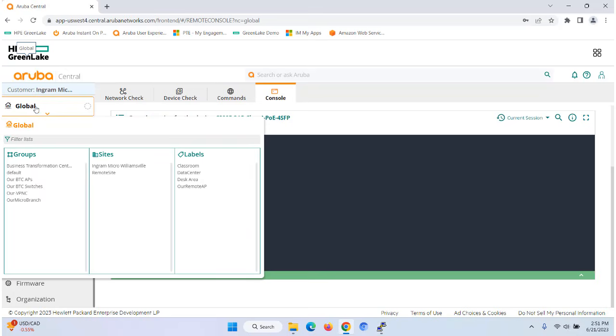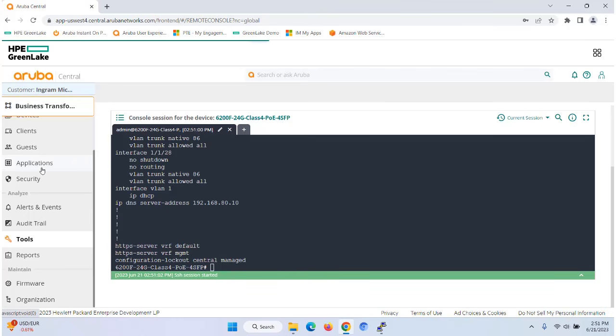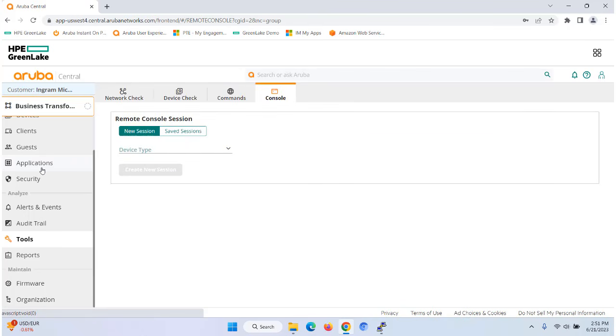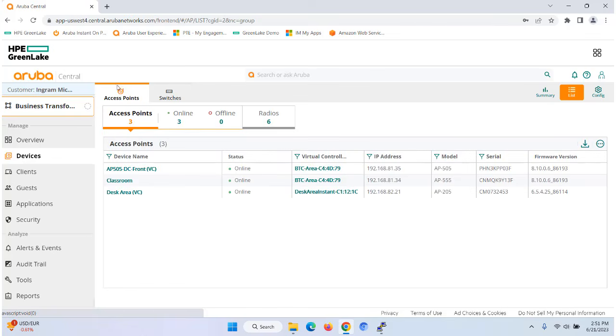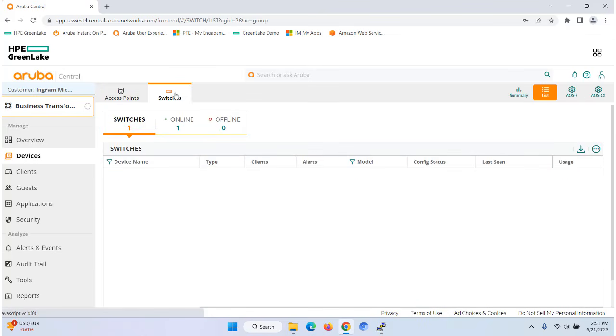All right, so let's start off and go down into our Business Transformation Center group here. And I'm going to go up to Devices. You can see this group manages access points as well as switches. If I select switches here, you can see that this manages both AOS switches as well as CX-based switches. So this is an AOS-based switch. So let's go into the config context for that.